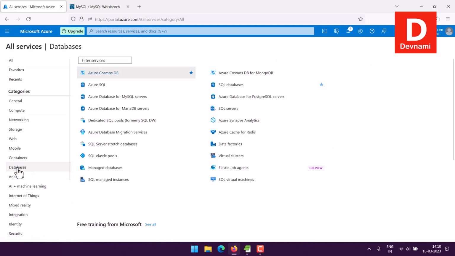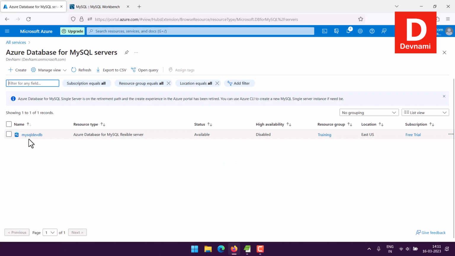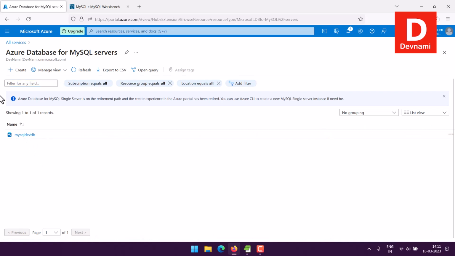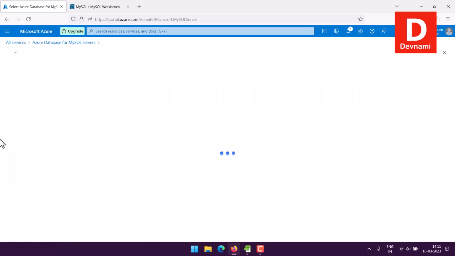And in all services you can find database. Now here I have Azure Database for MySQL Server. If I click on it, you will find I have an existing connection. But if you want to make one, you can click on create. Now here you can see you have the option to choose from flexible server or WordPress stack. So I will use flexible server.